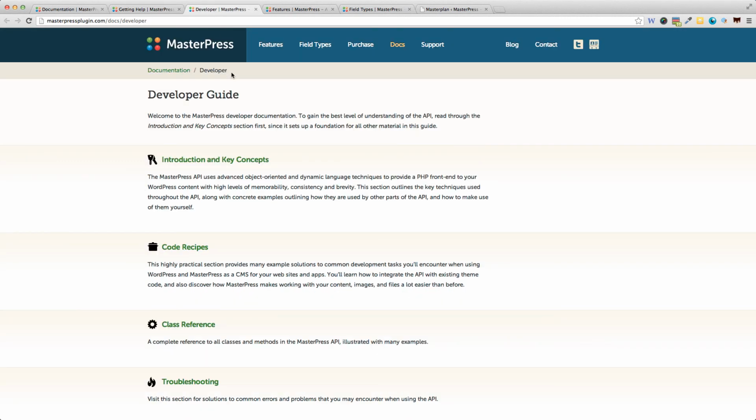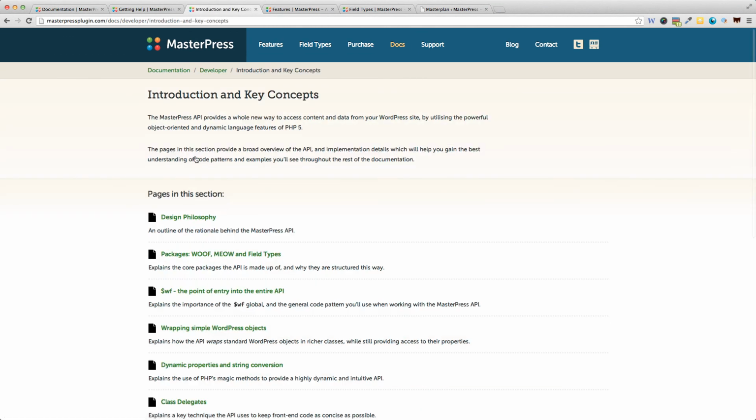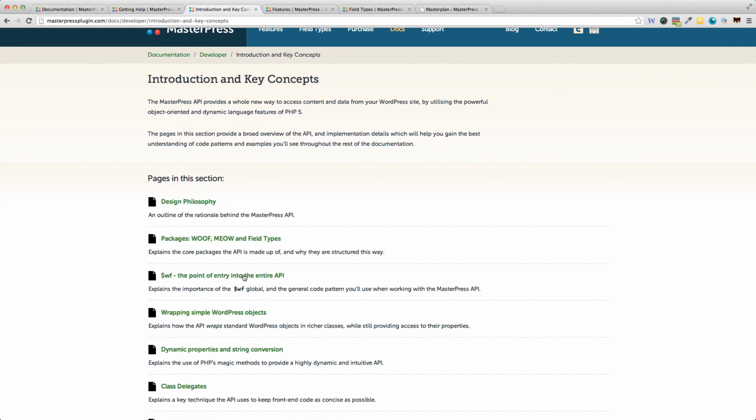Taking a look at the developer guide, on the other hand, we see some handy code recipes, the class reference, and also a description of the key concepts of MasterPress. Things like how MasterPress API was built and some classes which are used within MasterPress.